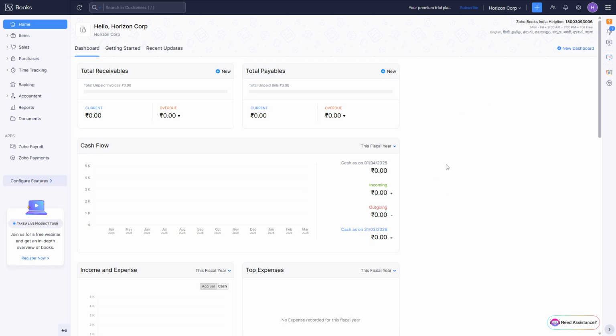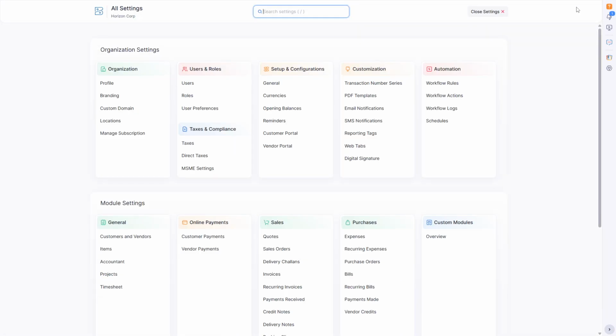Let's start by heading to your account's main dashboard. In the top right corner, you'll notice a gear icon which represents the settings. Clicking on this will take you to the different options you have available for configuring your account. Once here, look for the column labeled Taxes and Compliance. Under this column, find and select the option that says Taxes.